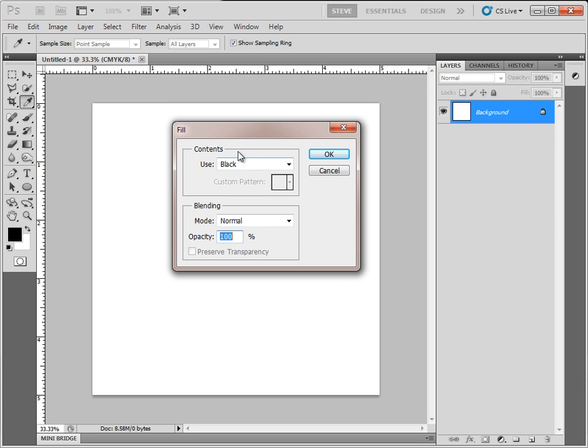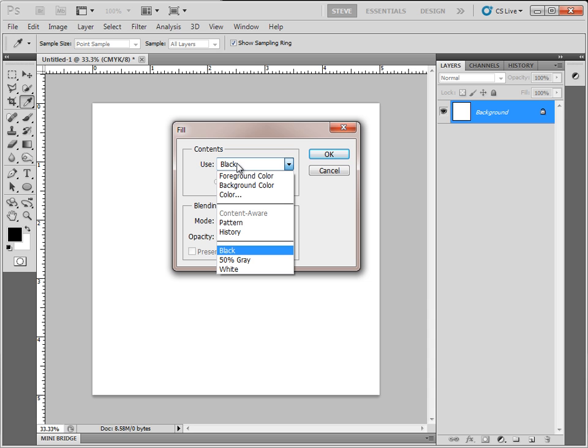And we first want to take a look at this contents area. As you can see, we can choose the foreground color, which in my case would be black. The background color in my case would be white. You could pick color, which will open up the color picker. You can choose pattern, history, black, 50% gray, or white. Forget all about history. That's not really that important. Of course, these are three choices that are very popular.